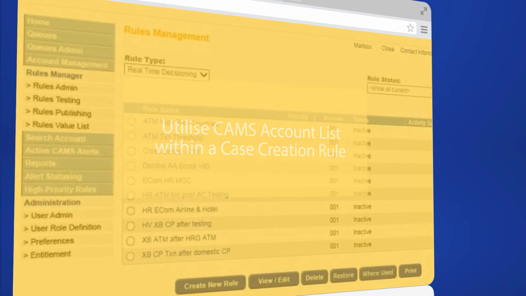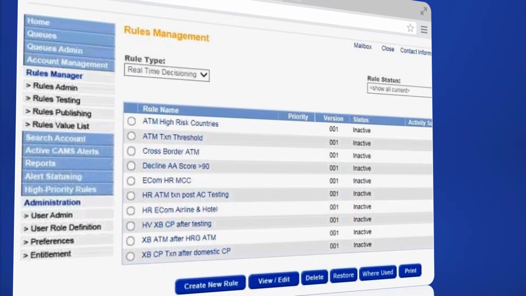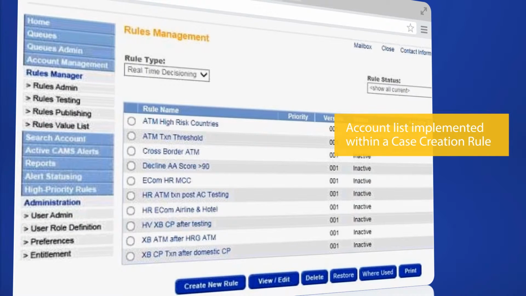In this example, the objective of the rule is to generate alerts on high-risk or suspicious card-not-present transactions on cards that may have been potentially compromised as indicated in a CAMS alert. Consider creating an account list for CAMS alert. Once created, this will need to be implemented within a case creation rule.